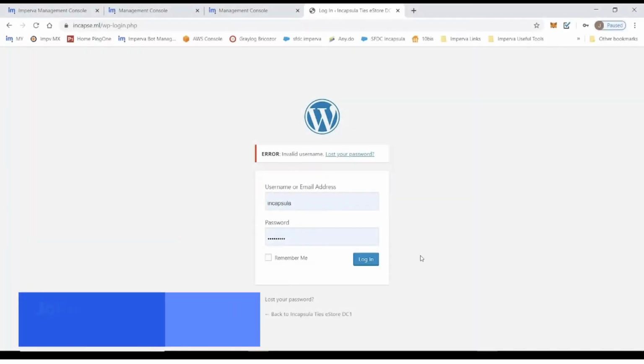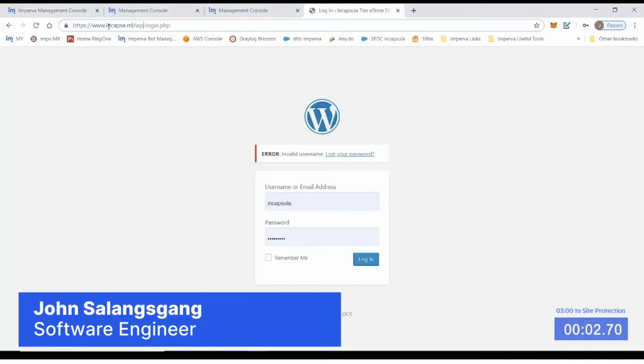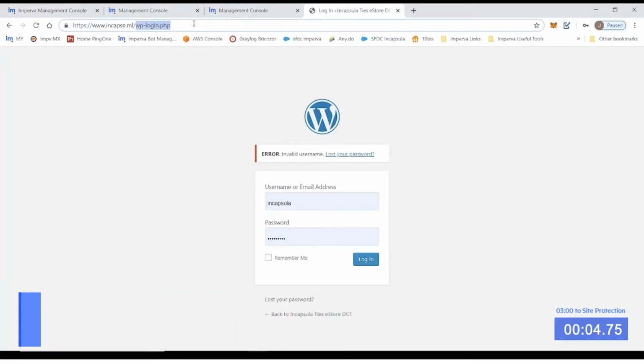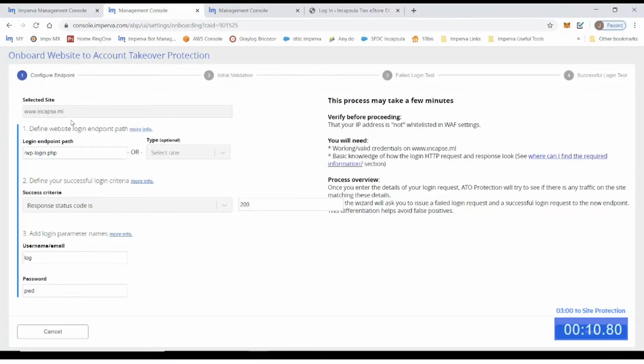I'm John. I'm an engineer on the Account Takeover team, and today I'm going to show you how to onboard your first site to the system. This is the website we're going to onboard today. So first, let's launch the Account Takeover application.